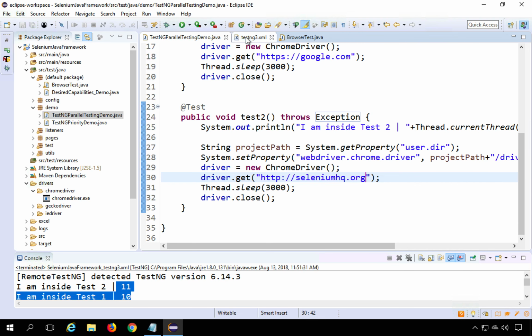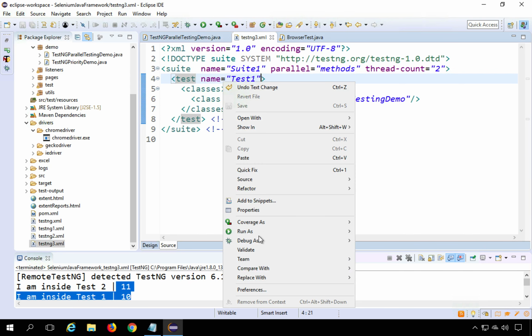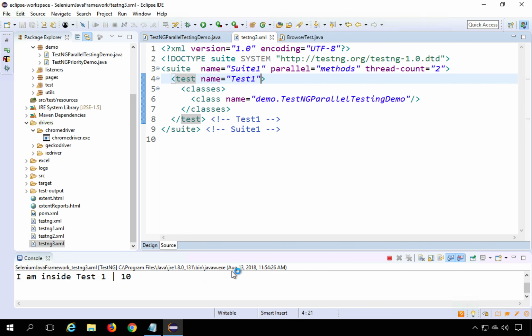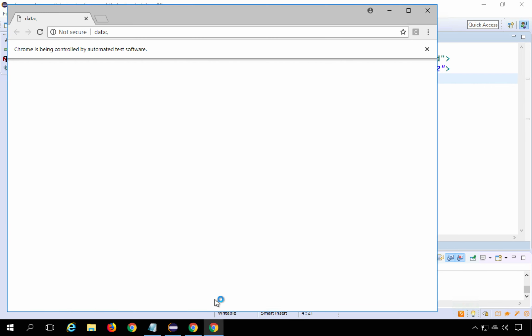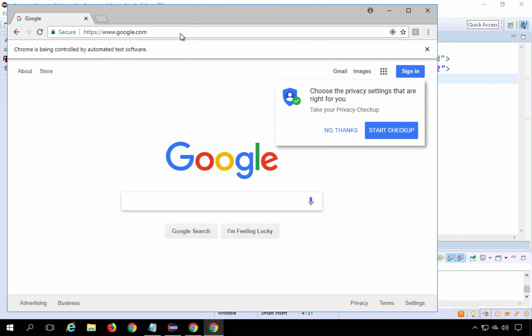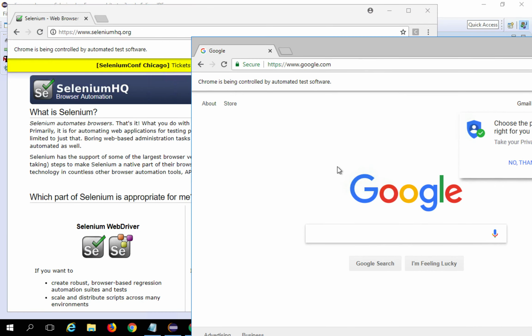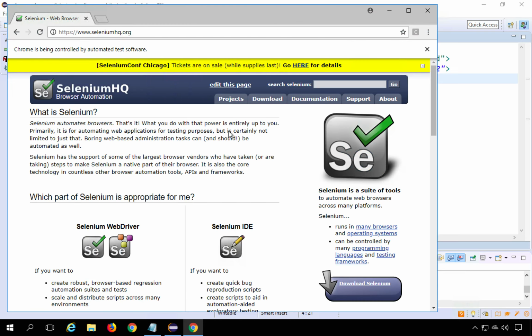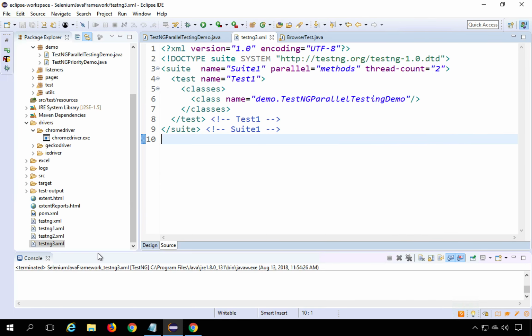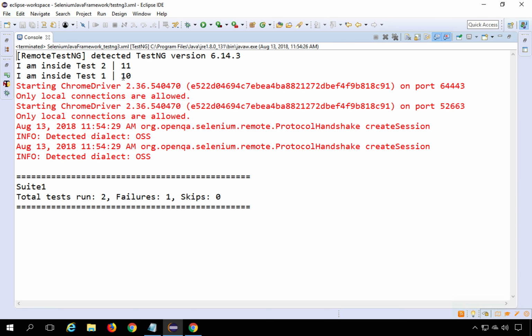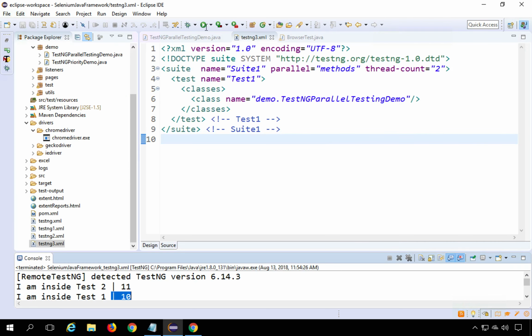So now I will go to my TestNG XML and run as TestNG suite, and let us see what happens. You see both of our browsers are open simultaneously. Here we have Google and here we have Selenium HQ, and both are running in a parallel way. Also you can see in the console we have 11 and 10. So this is how you can do parallel testing.